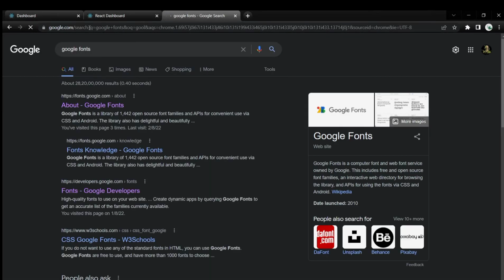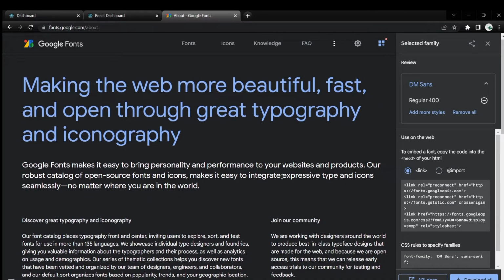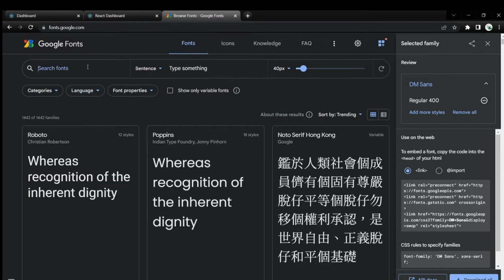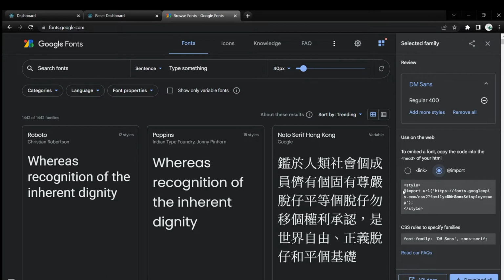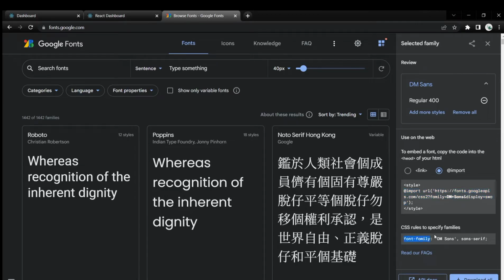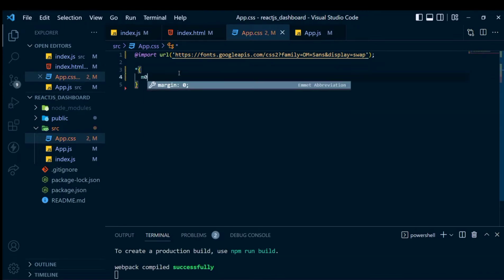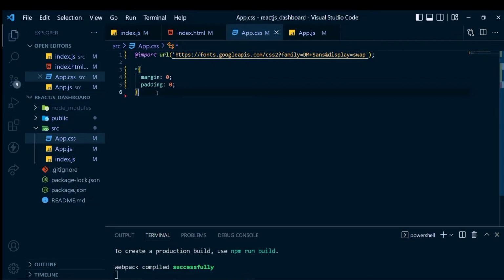Now let's go to Google Fonts. In Google Fonts, search for DM Sans font and then select regular 400 style, and then click on import. Copy this import link and paste it in App.css. Use it for font-family. Also this, and in body, inside body. Now our font has also changed.